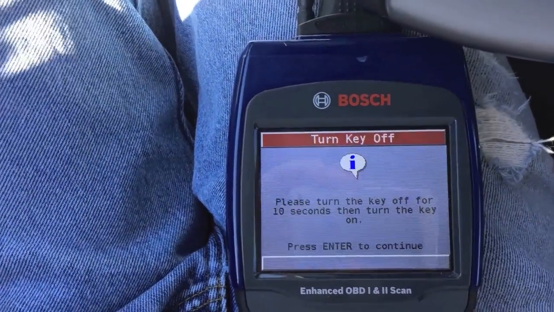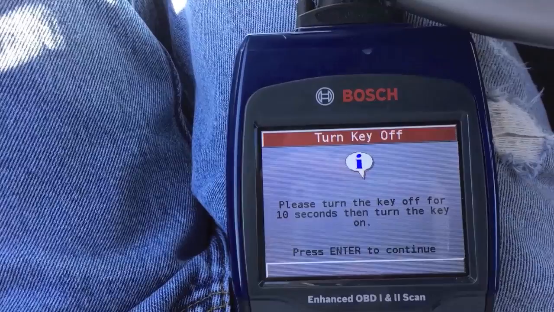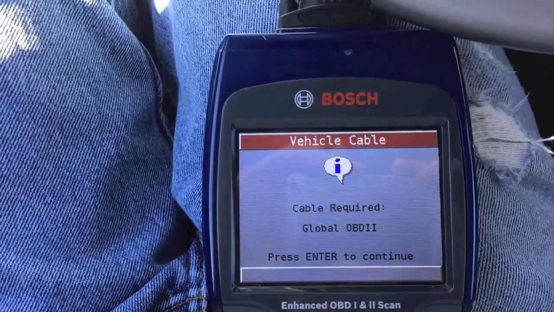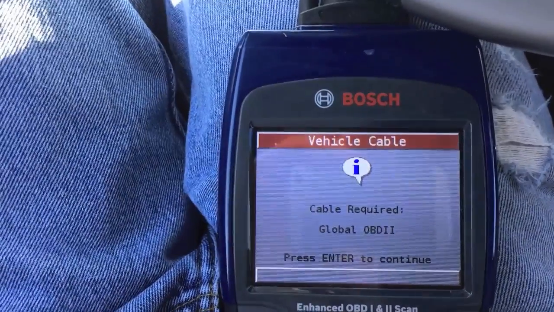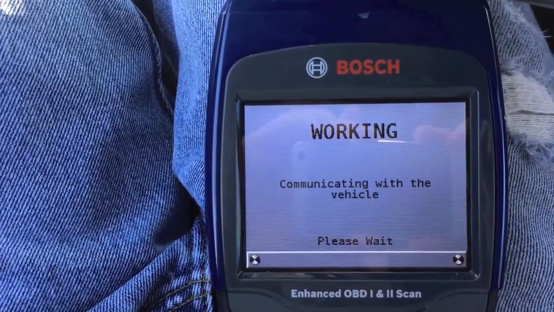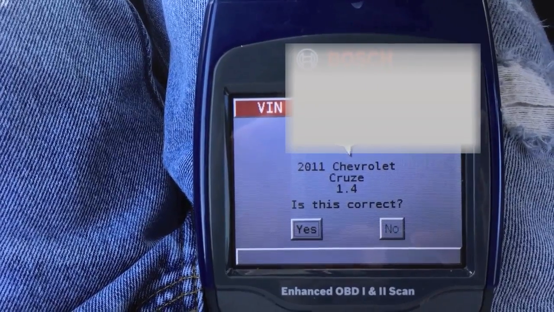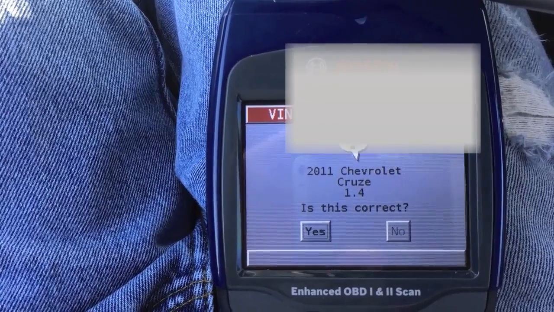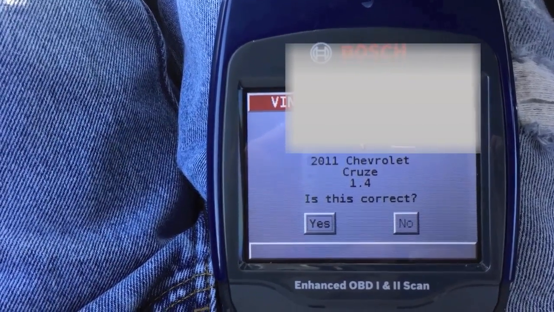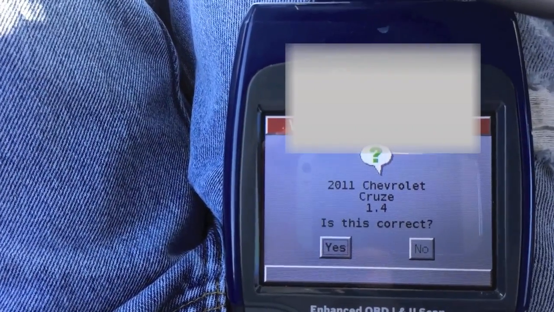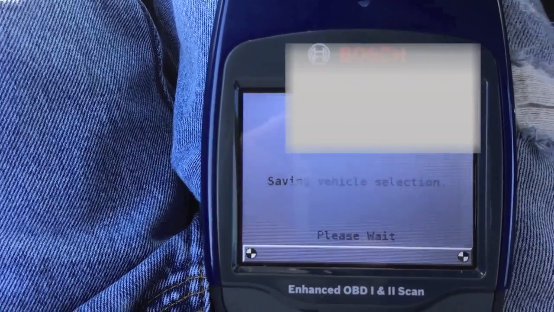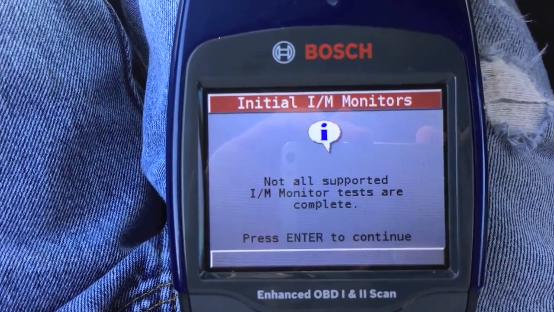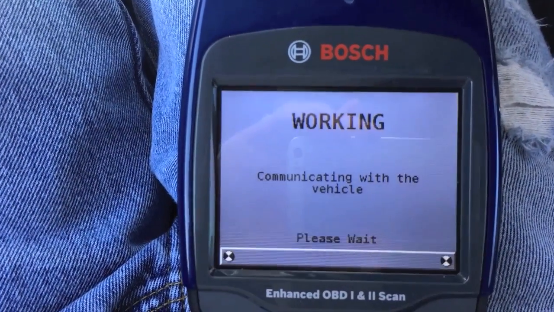I'm going to turn the key on. Press enter. Okay, there it is. The computer automatically grabbed a hold of the onboard computer of the car. 2011 Chevy Cruze 1.4, is this correct? Absolutely, so we're going to click yes. And now it is communicating with the onboard computer.